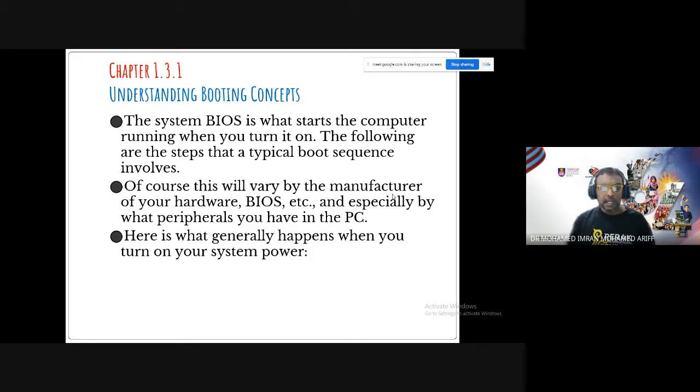This basic input-output system, or BIOS, is the same in any operating system. The only difference is the types of files which are started up. So when you start your Windows operating system, certain files will be turned up, or when you are starting your Mac OS, then certain files will turn up.